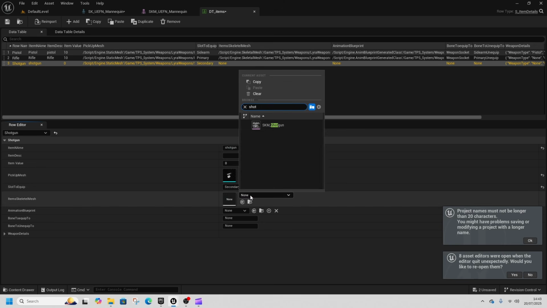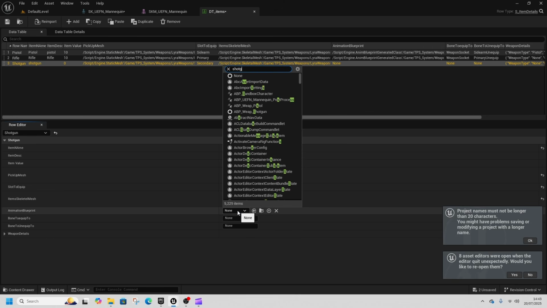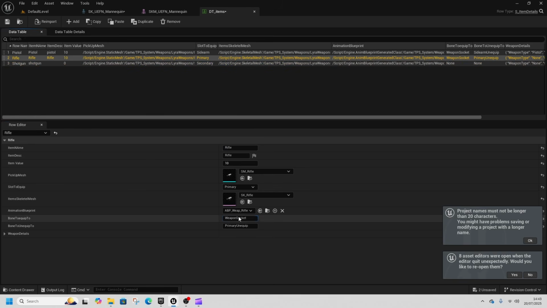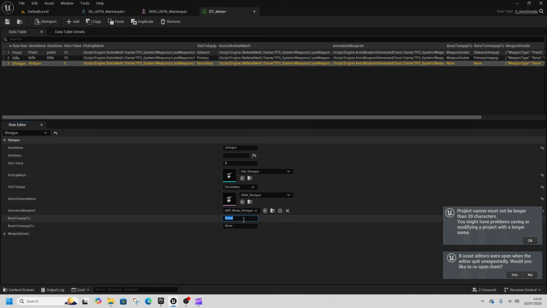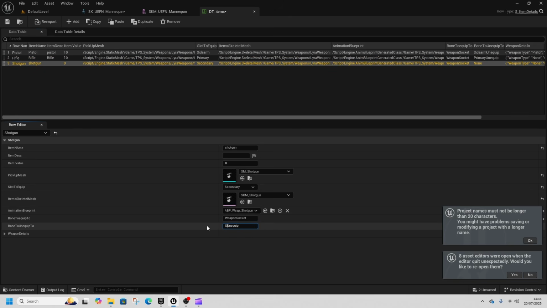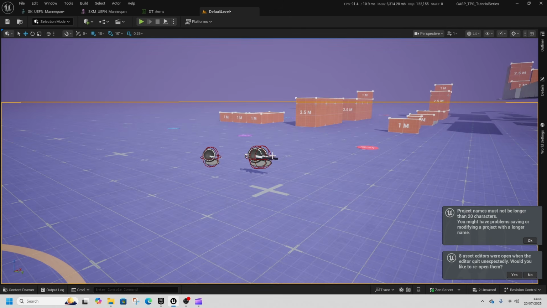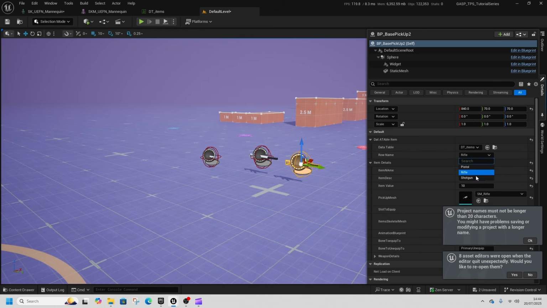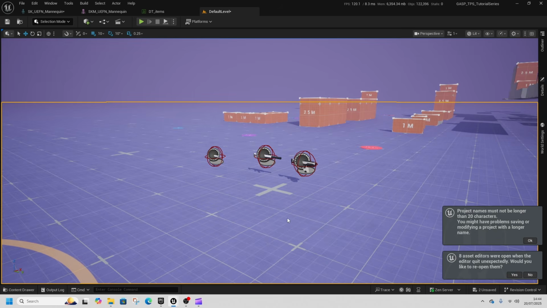Skeletal mesh would be the shotgun. And then this has its own animation blueprint of the shotgun. Bone to equip is weapon socket, that's easy. And then the bone to unequip is secondary unequip. So we'll copy this one, capital S, and put it as secondary unequip. We'll save that. So then we'll duplicate this rifle and change it to be a shotgun. This will be a shotgun, and then we'll play.